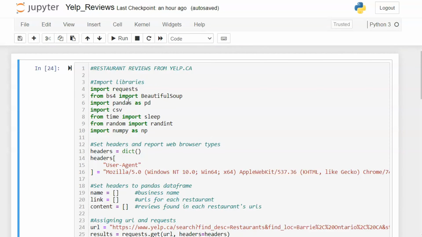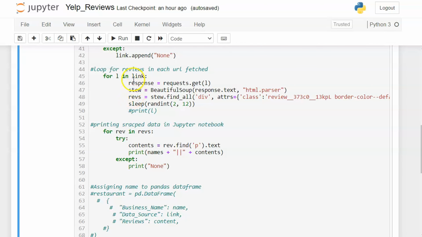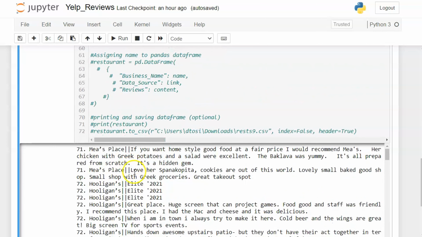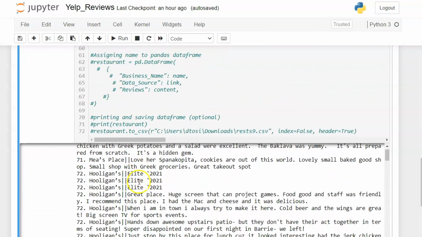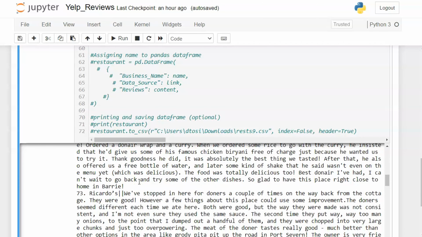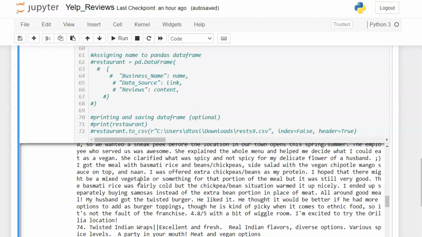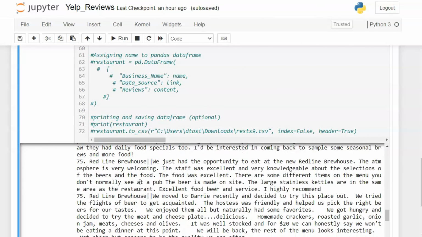Now, this is the final scraping code. This code fetches the reviews from each site in Yelp.ca. It's basically the same. We make another loop to get each link in each URL we got. After printing, we get each of the reviews, and we can choose to save these as another CSV file.